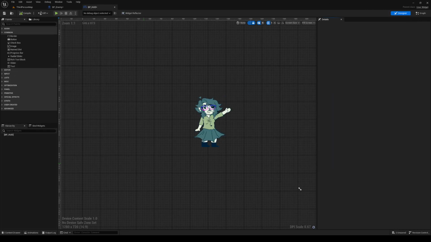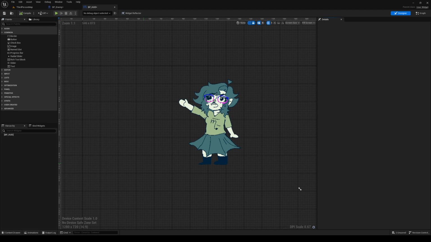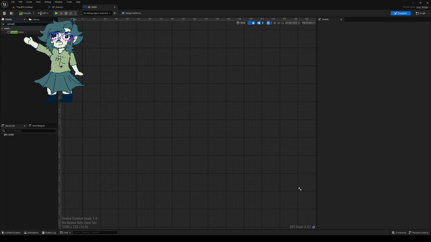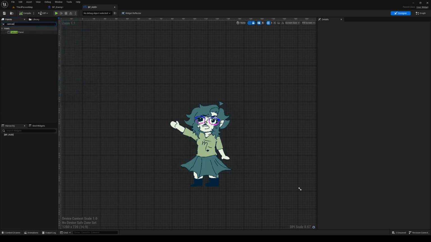You will be met with this screen. In the center is the scene. This is what's shown to the player when the blueprint is on screen. On the left is the palette, where you can drag and drop things into your scene. First things first, within the palette, search up Canvas panel and drag it into the scene.